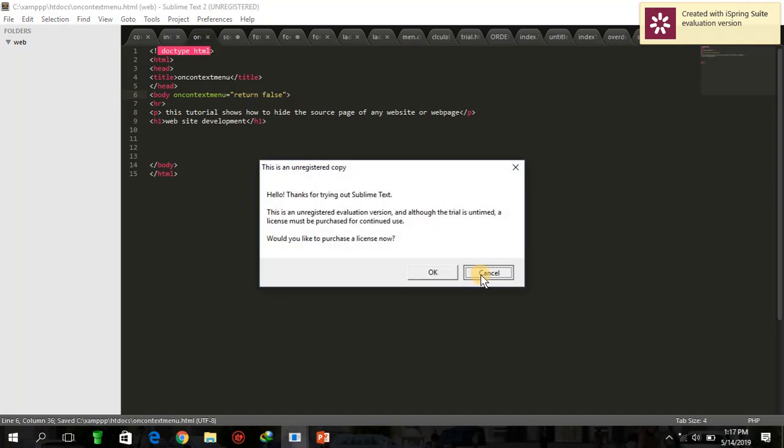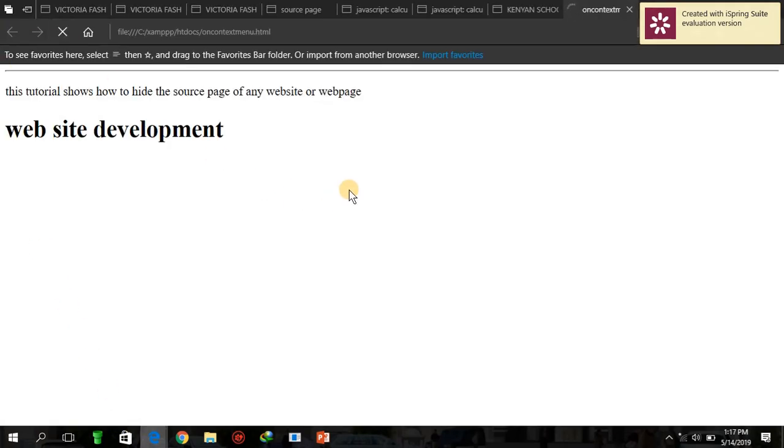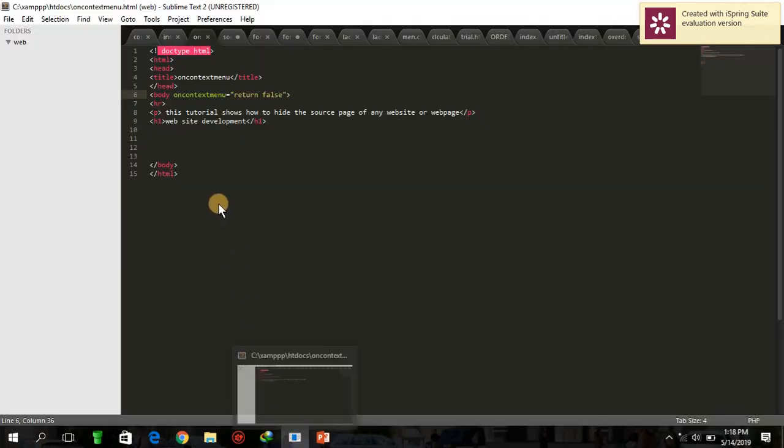Go back to the web browser, you refresh and try right clicking. Actually, as you can see, the feature has been disabled, so that however long you try to right click it, it won't work. So this is the attribute that will disable anybody from viewing the source page of any web browser. So it's the simple one: oncontextmenu equals return false. This attribute will actually disable anybody from viewing the source page of your website.